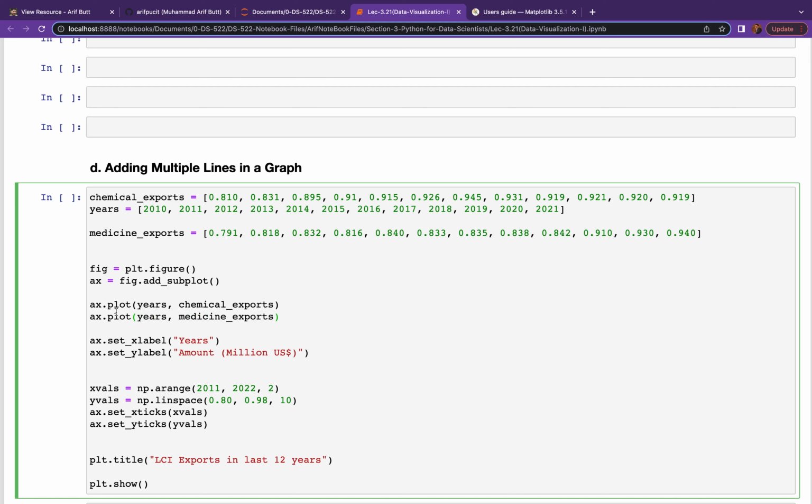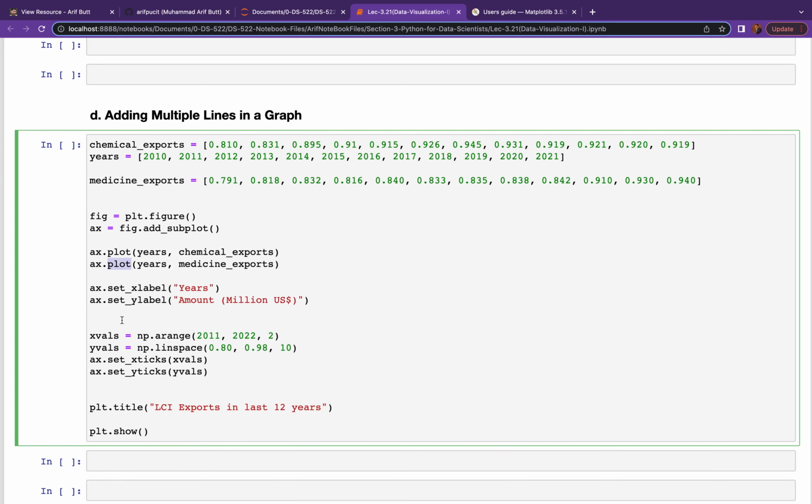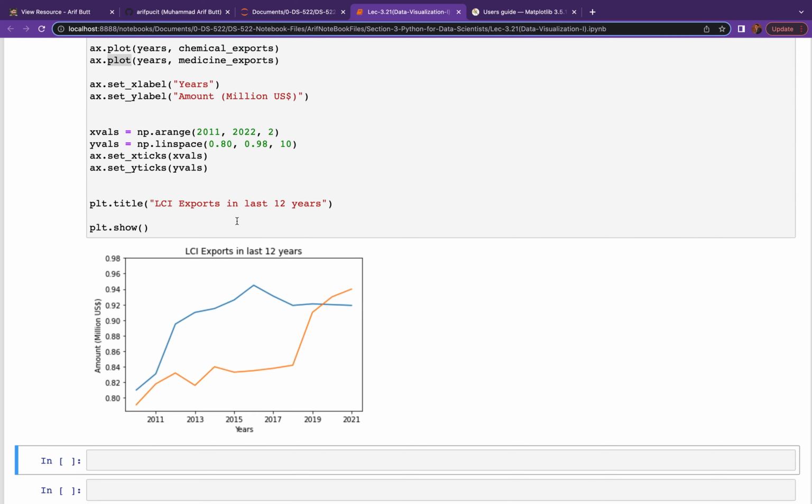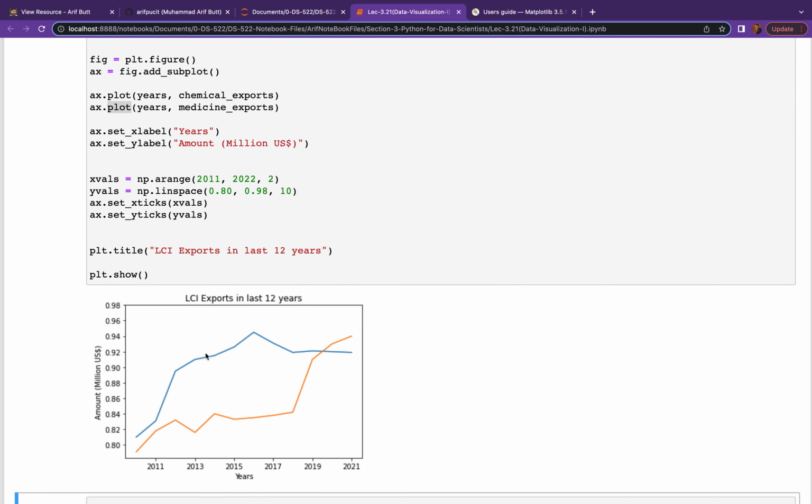So this is a change that I am bringing in over here. And in this figure, I am having a single axis, and within this axis, I am calling plot twice. And since I am calling plot twice, it will have two lines over here, you see. So this is the chemical exports, the previous one, and this is the medicine exports, the newer one. And Matplotlib has intelligently given it two different colors. Great.